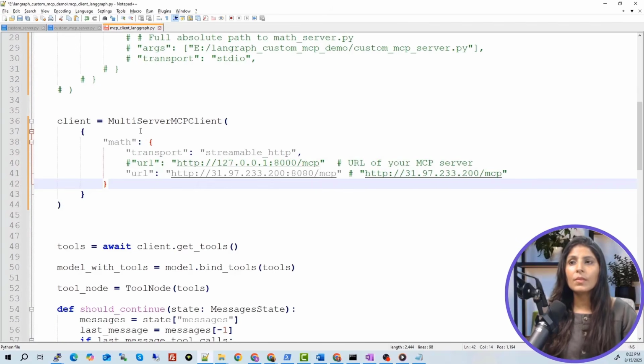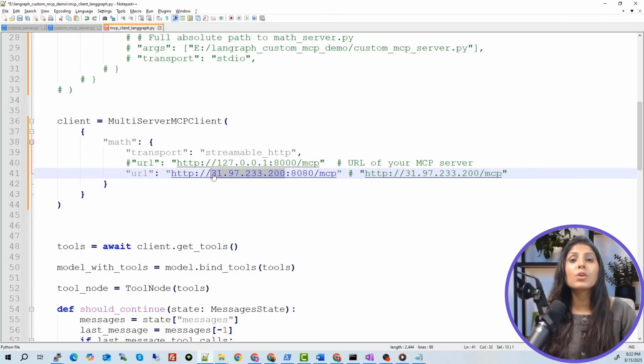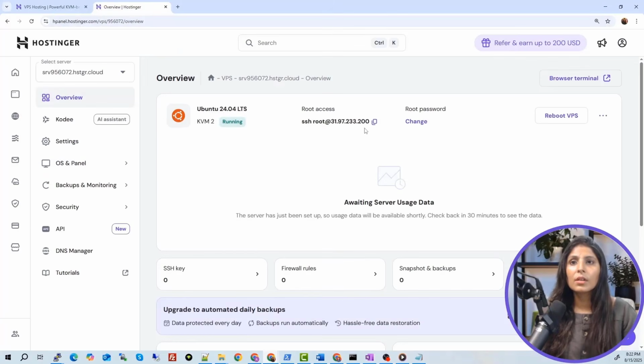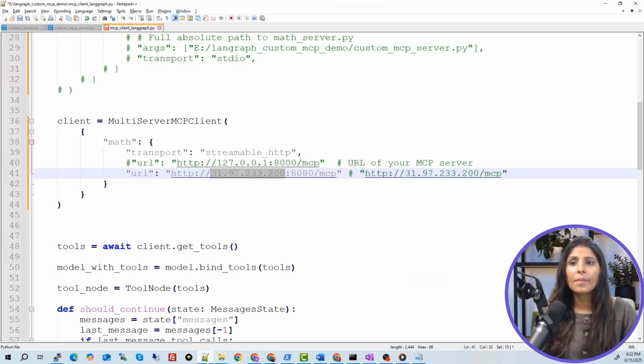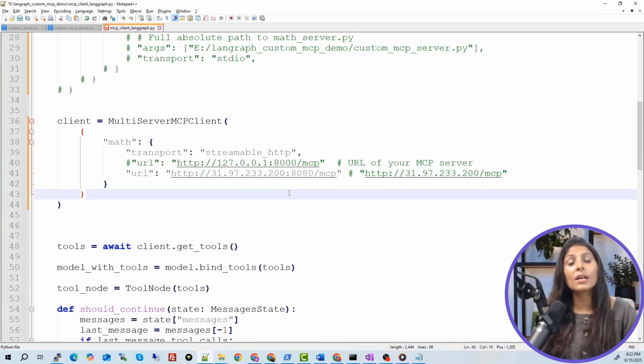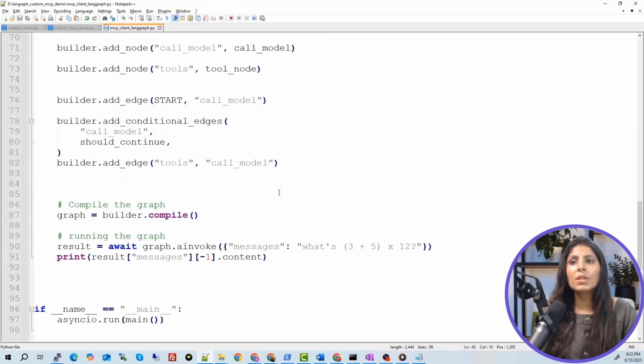Here, see, math URL. You have to provide the IP address of your remote machine. So from where will you get this IP address? Guys, I have shown you here. See, this is the IP address, right? So you will use that here, and then at the end you have to write this. That's it guys, this is the only thing you need to do. Rest everything will be the same. The entire code I have explained in the last class.